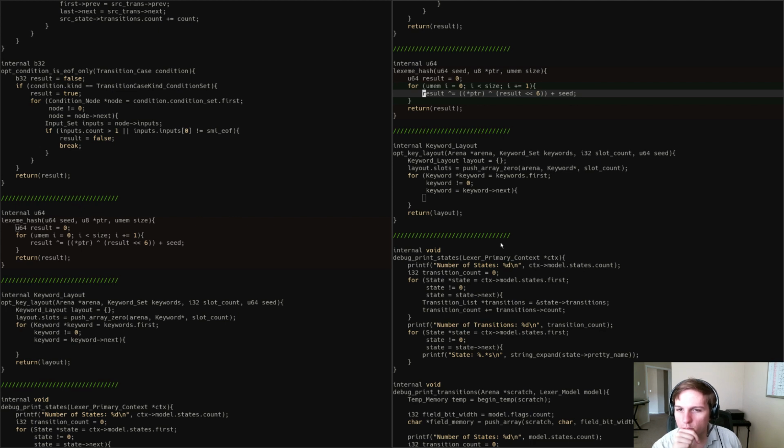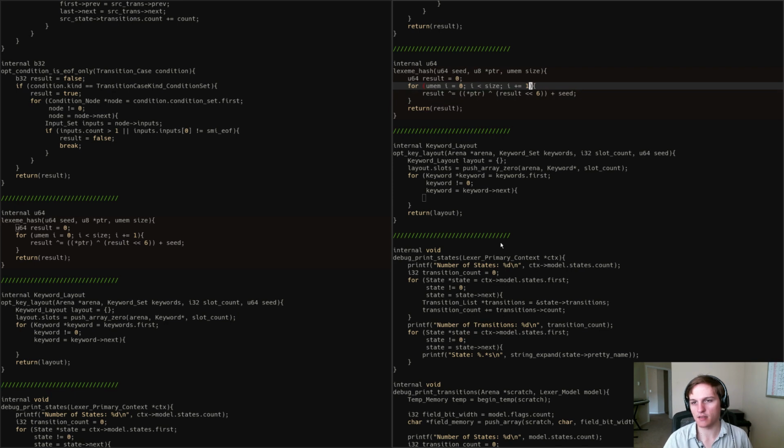I don't think anything's jumping out at me now that is wrong with that setup. I guess the only obvious thing is that I'm not incrementing my pointer at all.